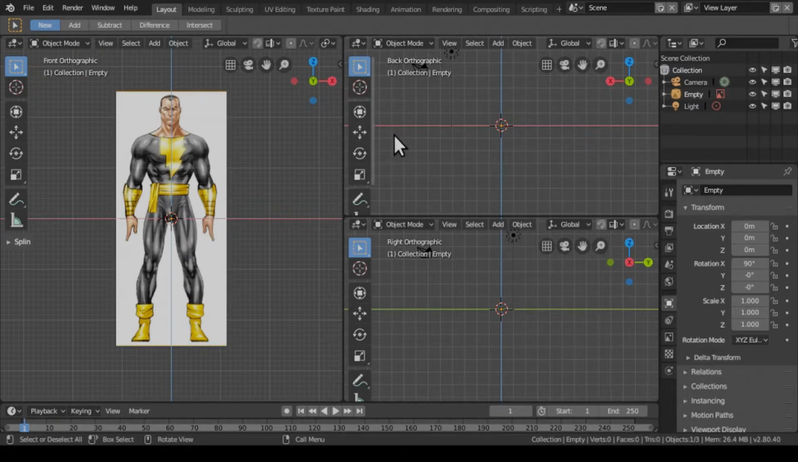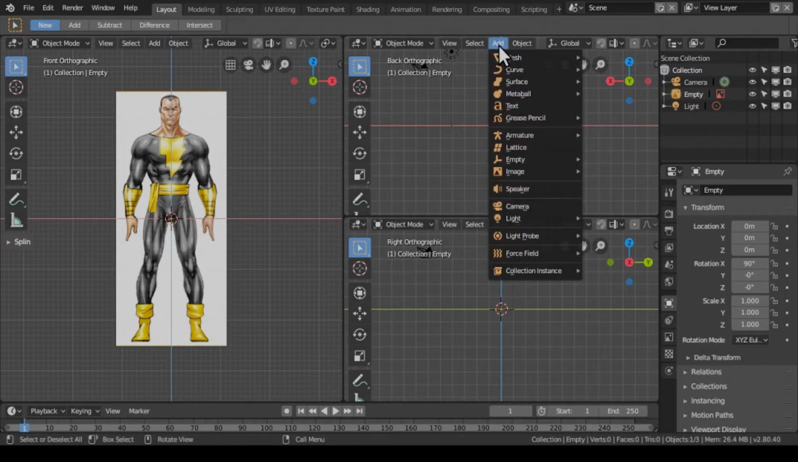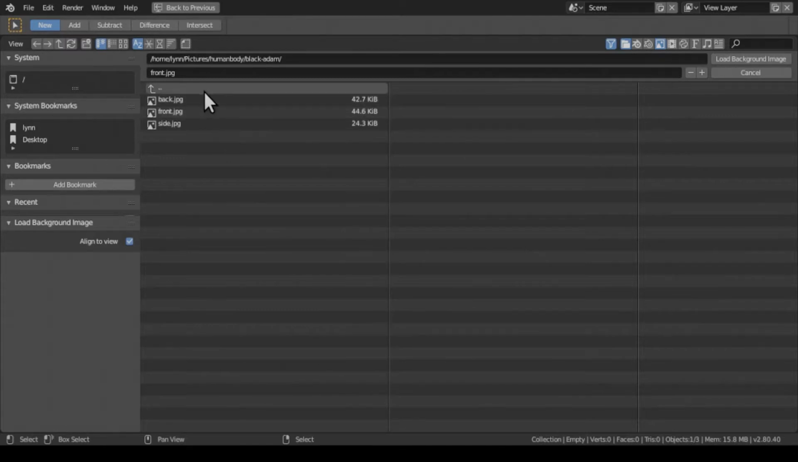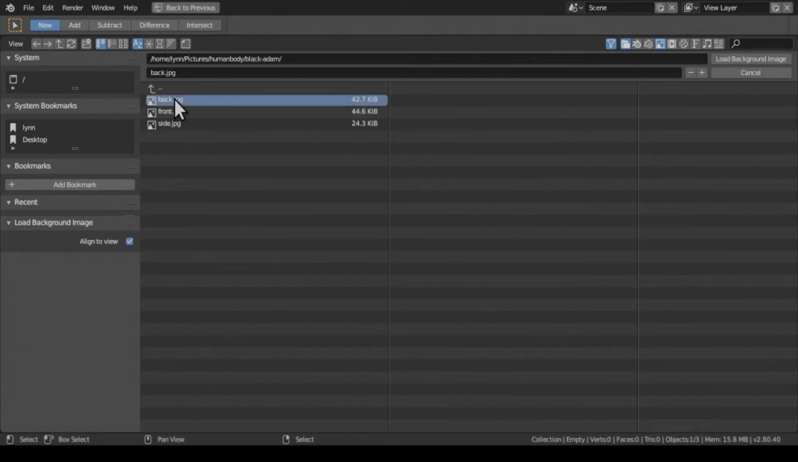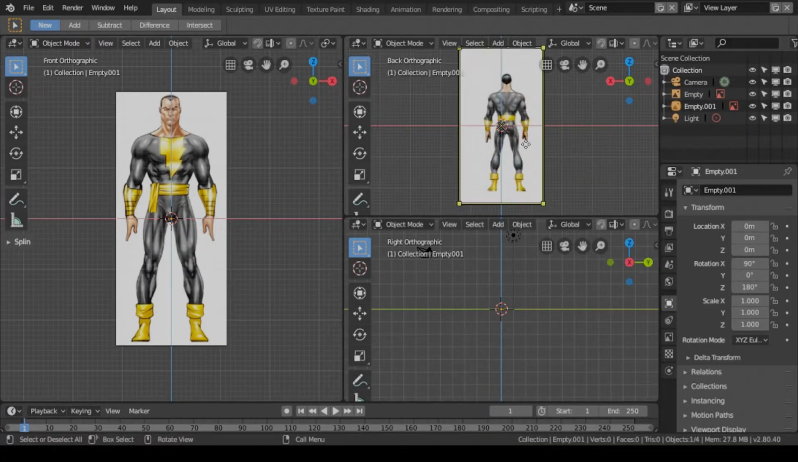I'm going over here to my upper right hand corner to add my image. I'm gonna choose add, see? And that add is no longer with the N key. You have to choose add. So that's a difference right there. When you had the N key in prior versions of Blender, that would give you everything. Now you have to do a little bit of searching. Add, image, back. I'm going to choose back. Ah, sorry about that. Black Adam, back. All right, there's his back.